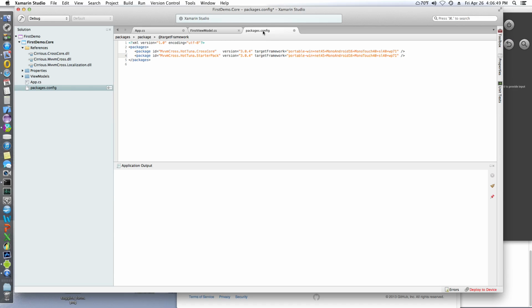So basically our packages config is just an XML file with a single packages group with two packages. The first ID is MvvmCross HotTuna CrossCore. The second one is MvvmCross HotTuna starter pack. It was 3.04 from what I could see, and the target framework was portable-Windows plus Net45 plus MonoAndroid16 plus MonoTouch40 plus SL40 plus WP71. Same applies with the starter pack from what I could see.